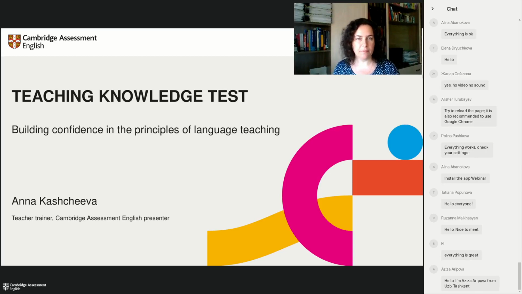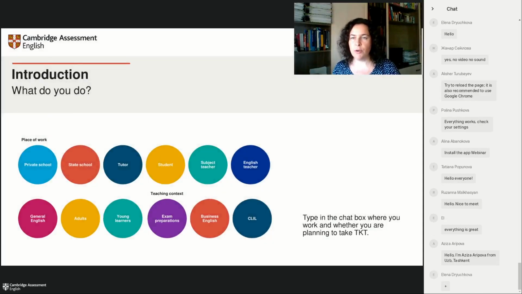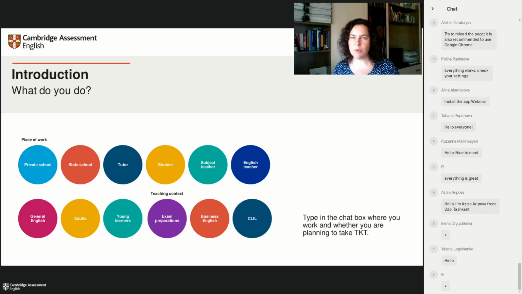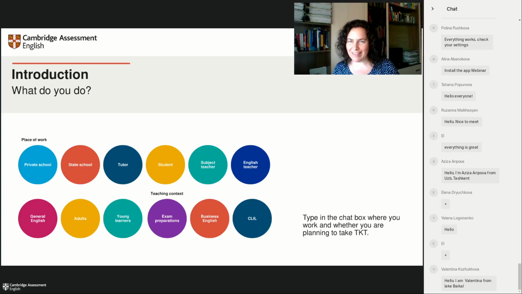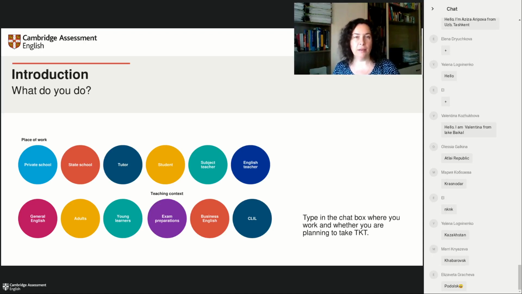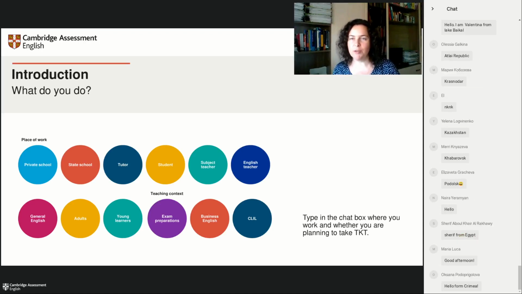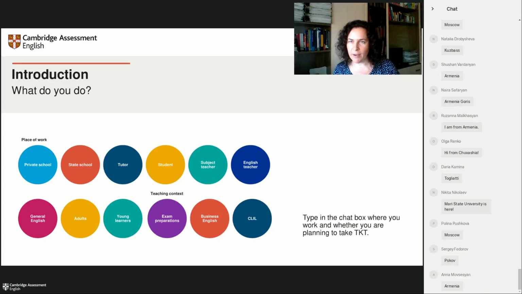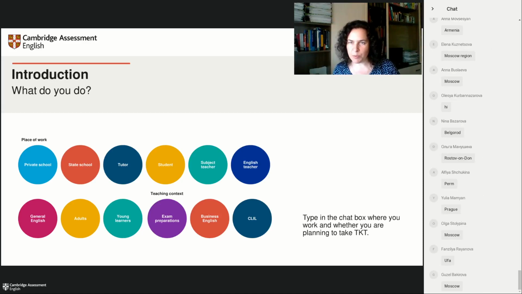Right. So I can see that some of you have already started introducing yourselves. I can see people from Tashkent, Baikal. Oh, nice. Yeah, different areas of Russia and not only Russia. That's amazing. Could you please type in the chat box something about your place? Egypt. Wow, amazing. Kazakhstan, Moscow. Yeah, many different places. Pskov.